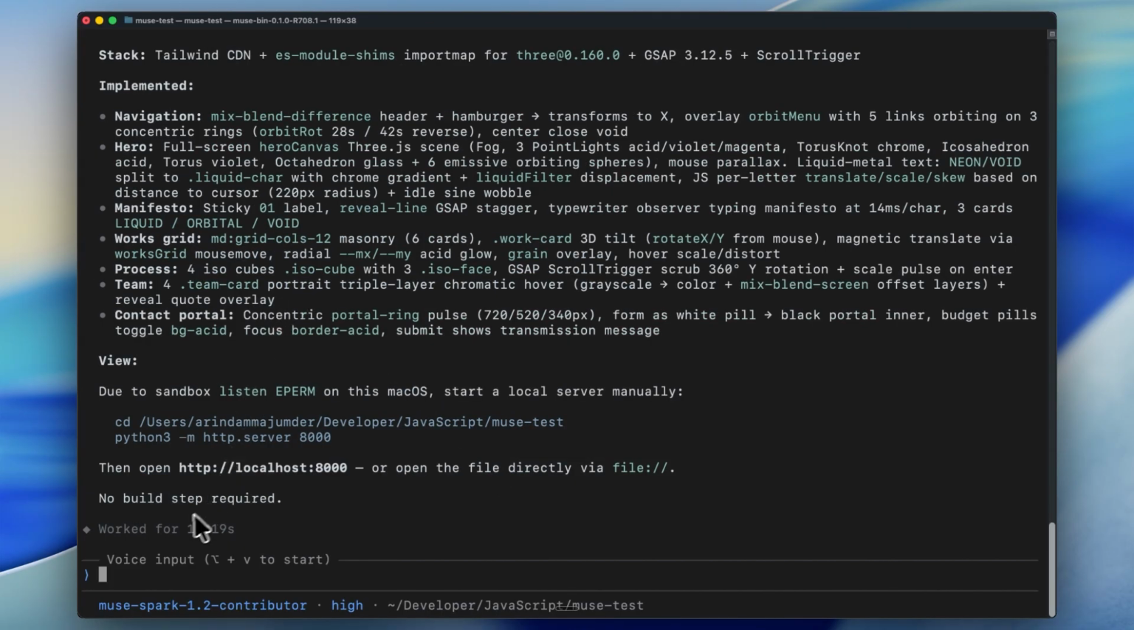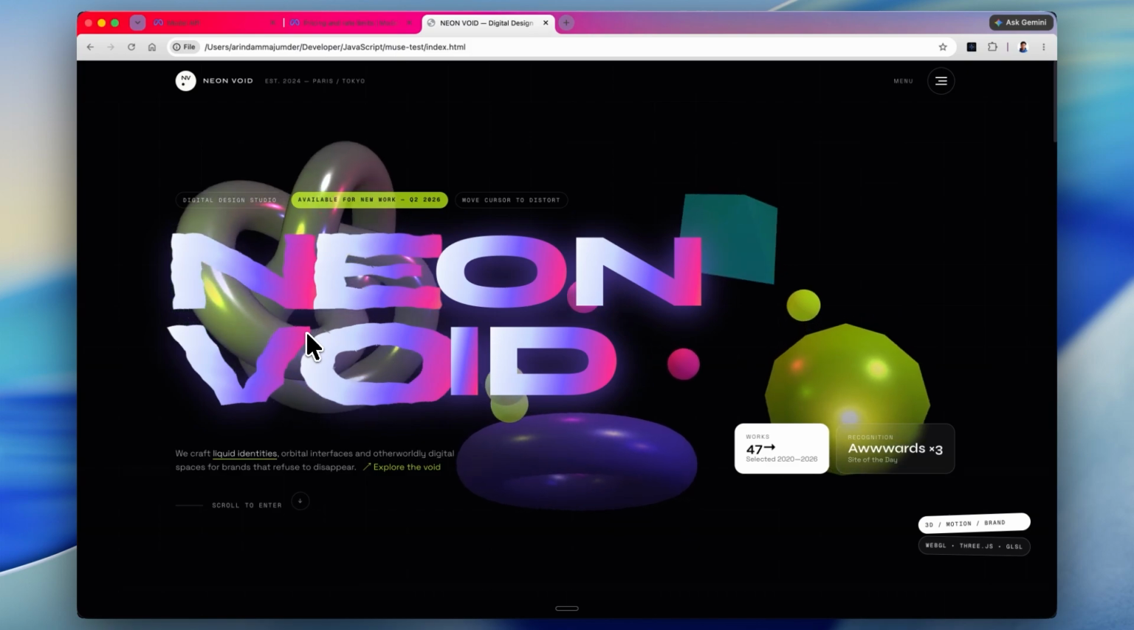Okay, so you can see that it has completed it and it has wrapped it up in 1 minute 19 seconds, which is quite decent. Whereas for other models, it used to take a bit more time. So I would say that this model is quite fast. Now it's time to check how it has done it.